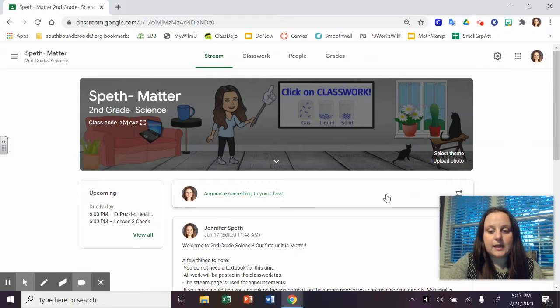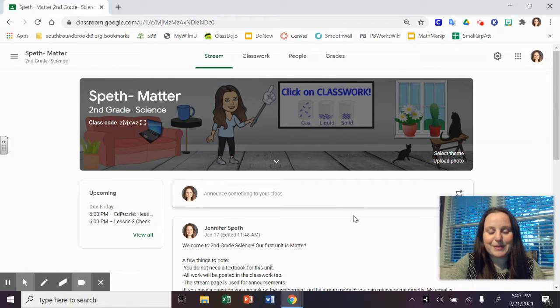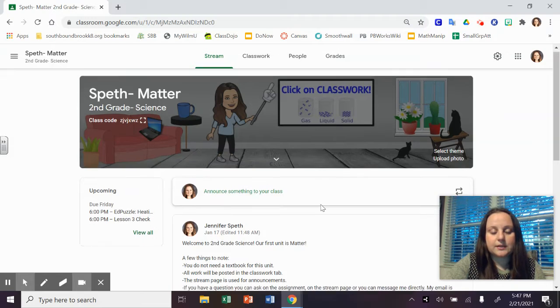Here you can see I have my header. I have gas, liquid, and solid as my whiteboard, and as you can see, I'm pointing to the Classwork tab. In Google Classroom, if you're not familiar with it, the stream page is where you keep most of your announcements, and the Classwork tab is where all of your work is. So I always want to point that out to my students.